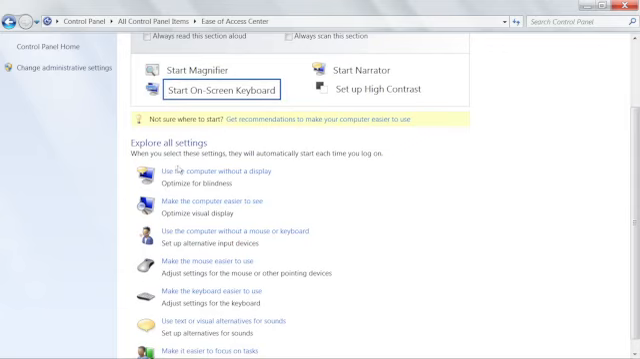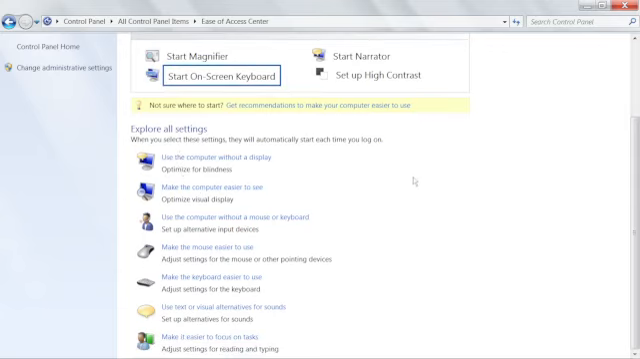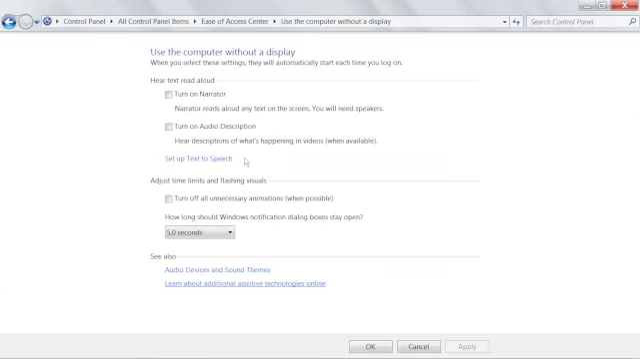Now the second one. First of all, we are going to see these options one by one. Use the computer without a display. Suppose the display is not working, or a person is not able to see the computer, that means the person suffering from visual impairment. For them, this option is available: use the computer without a display. He can turn on Narrator, turn on audio description, set up text to speech.